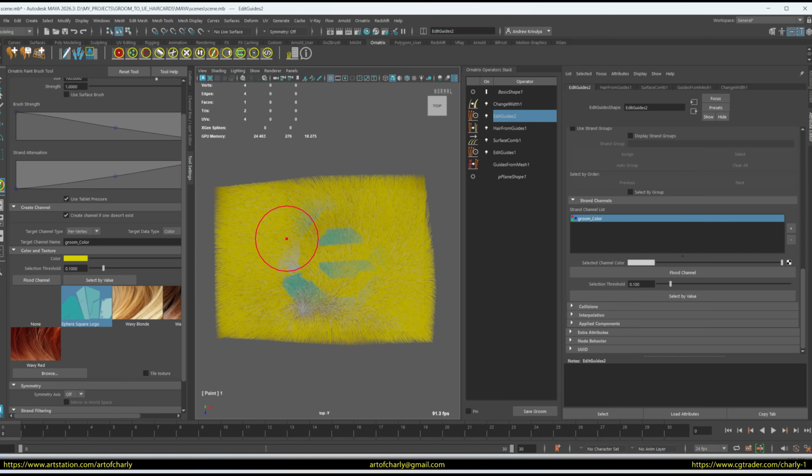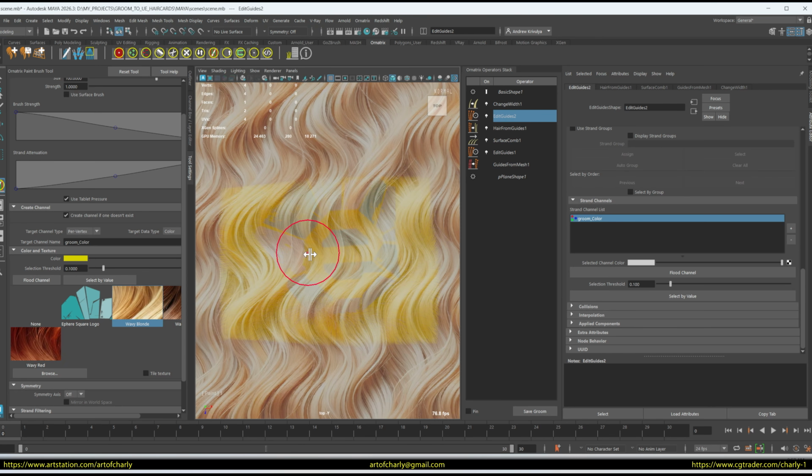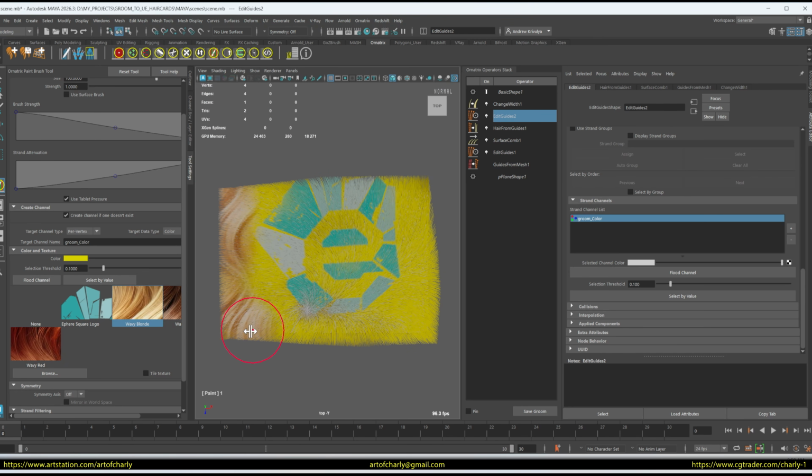Once you start painting, the texture will be projected onto the surface, which looks great. You can even use full body textures for hair or fur and project them onto specific areas like the sides. For example, I want to project this texture onto the sides. Adjust it and paint.